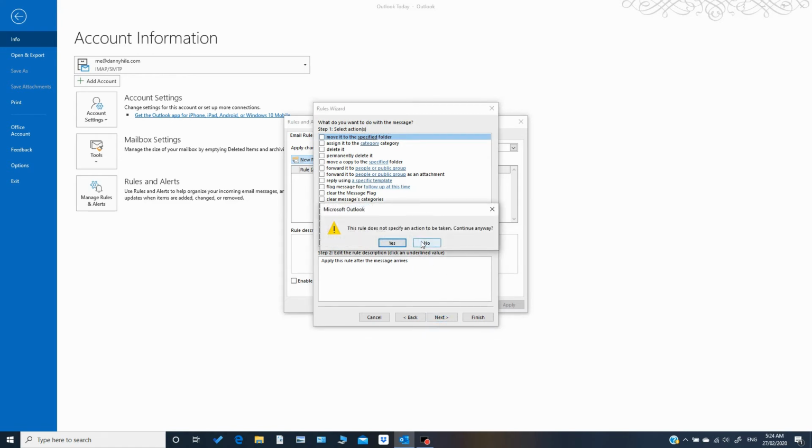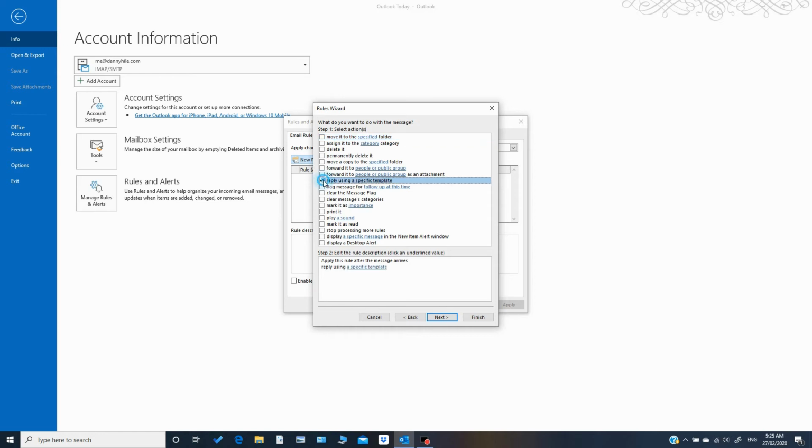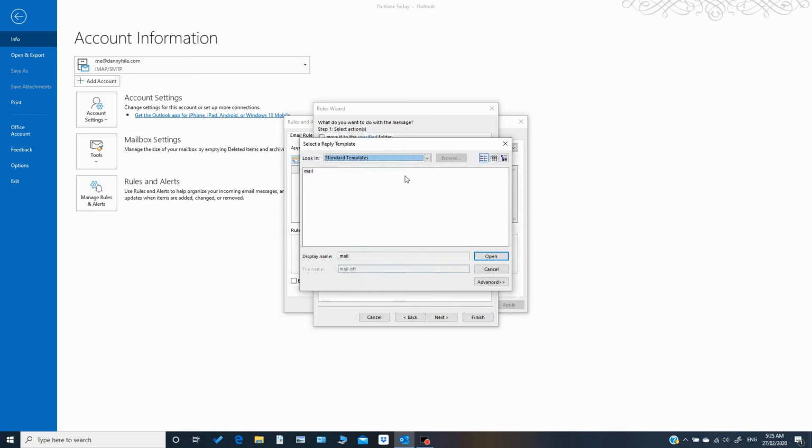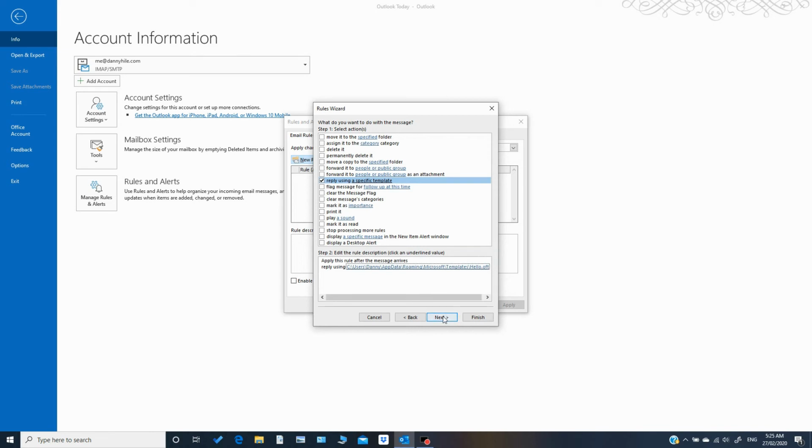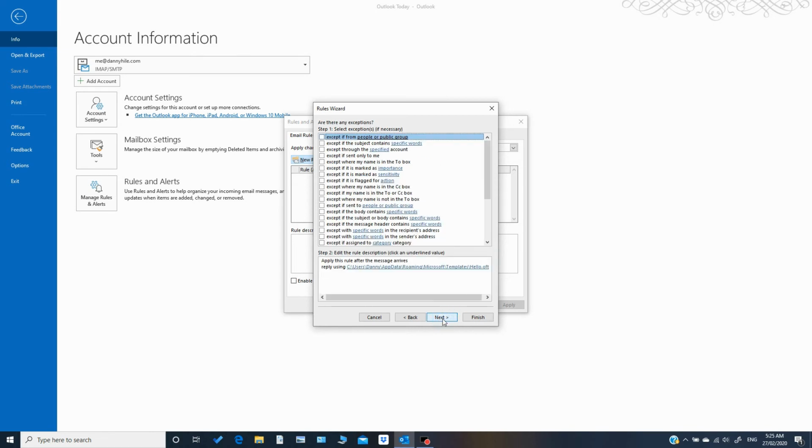And then it says apply the rule after the message arrives, and in this list here, you want to specify exactly what you want to do. We're going to reply using a specific template, and we can click on that down the bottom, and we can choose which specific template we would like to use in the reply, and then click Next.